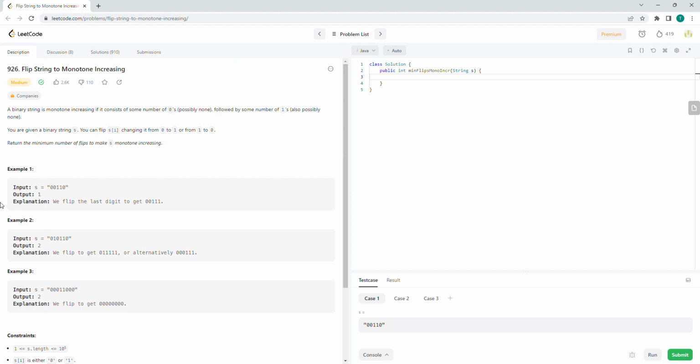Intuitively, if a string is monotone increasing, any of its prefixes are also monotone increasing as well. So we know that any number in the beginning has got to be 0, or any number at the end has got to be a 1. So to make the prefix of length i monotone increasing, we can make the prefix of length i minus 1 monotone increasing, and then we want to consider whether to flip the last character or not.